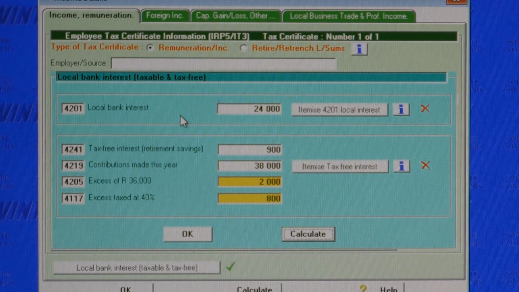Let's have a look at our taxpayer who had some interest income from different types of savings accounts. We can see that we have entered 24,000 of Code 4201 interest earned from an ordinary bank account such as a fixed deposit. Because our taxpayer is not yet 65, the first 23,800 Rand will be tax-free, and only 200 Rand of the 24,000 interest earned will be added to our income for tax.